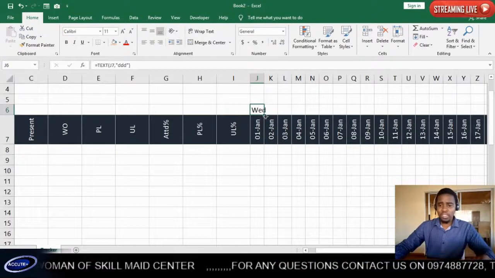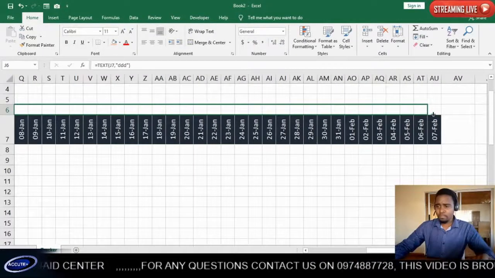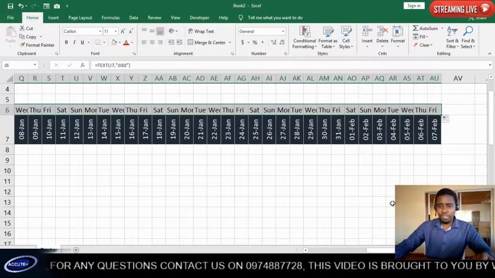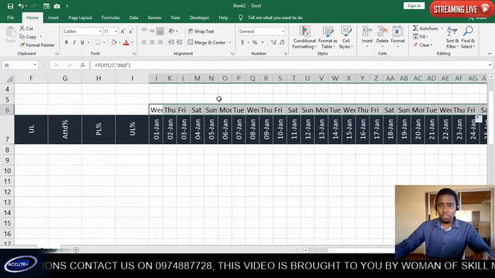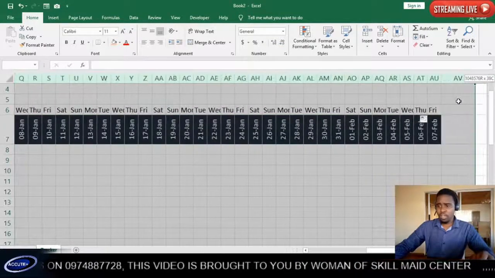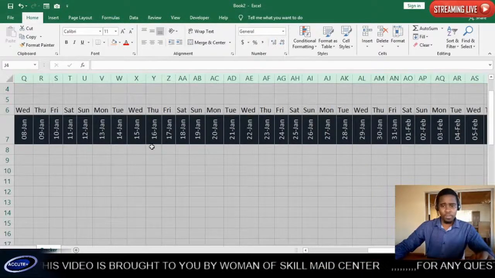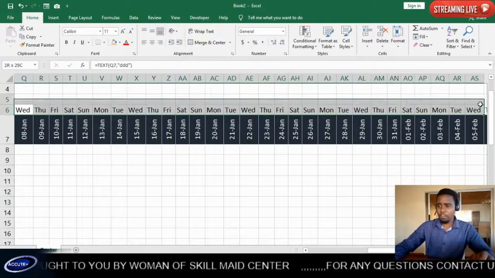When I drag this across, there you go. You have all the days. So you've got Wednesday, all those. So we can just drag this across just to be able to resize to the right size. There we go. All right, and we can format this.